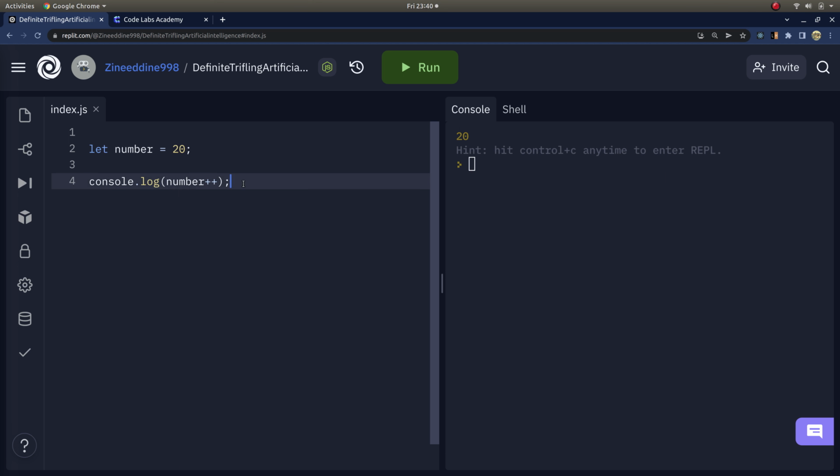Why? Because when we do the plus plus after the number, it will actually execute this function, the console.log, and then increment the value. So if we want to increment the value before we execute the function, we just do plus plus before the variable, and hopefully we get 21. And we get 21. You will find that we use this notation a lot, as we will see a little bit later, in loops.